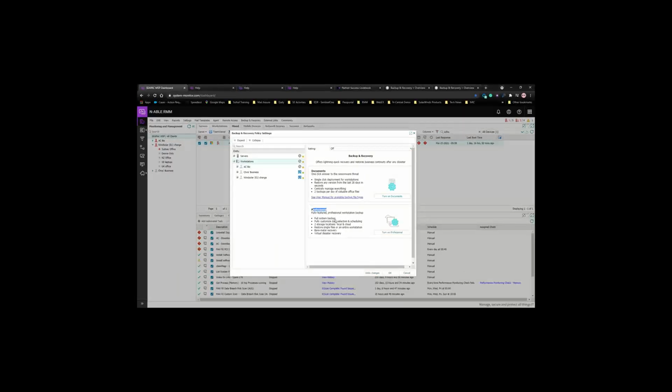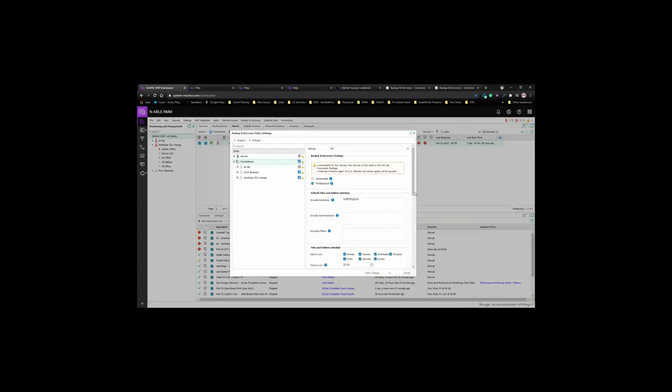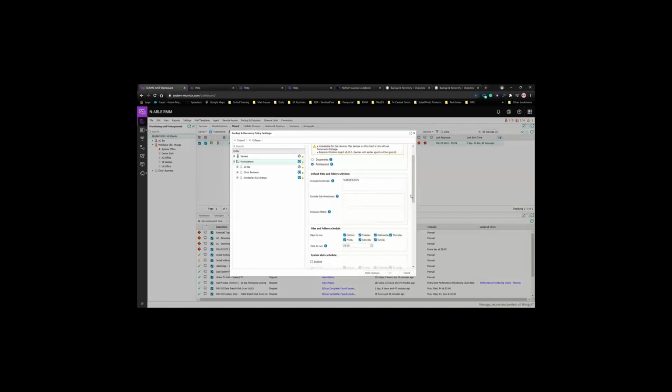And we are going to touch more on the professional backup today. When you enable the professional backup, it will show you all this profile here. You can see by default it will just back up your profile. If you want to exclude any subdirectory, you just do it from here too.